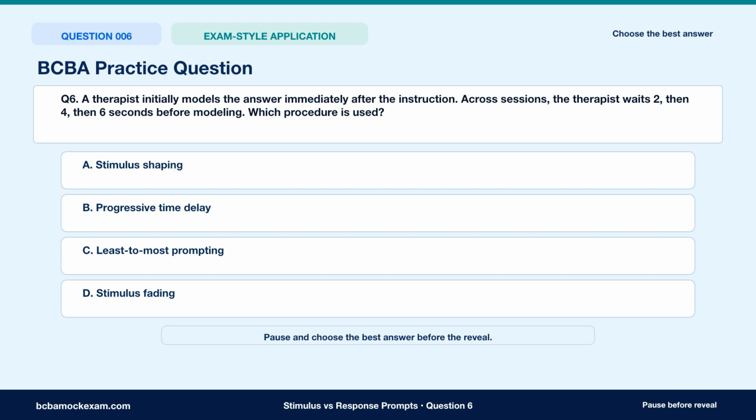Question 6. A therapist initially models the answer immediately after the instruction. Across sessions, the therapist waits 2, then 4, then 6 seconds before modeling. Which procedure is used? A. Stimulus shaping. B. Progressive time delay. C. Least to most prompting. D. Stimulus fading. Ask whether the procedure changes stimulus salience, adds response guidance, or adjusts prompt timing. Commit to an answer before we reveal the reasoning.